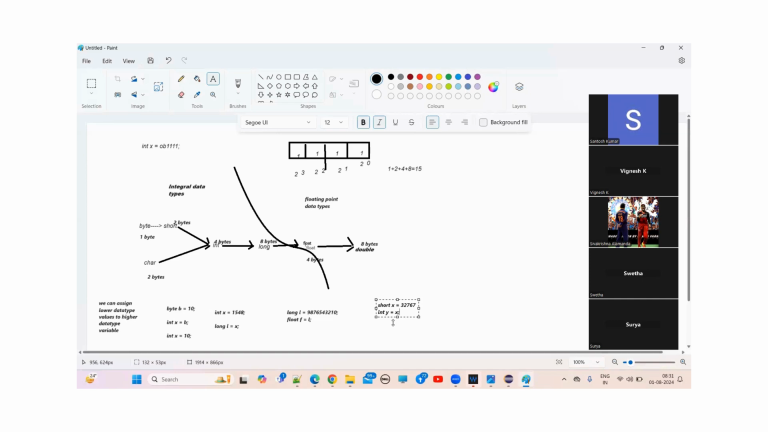Why? Short has 2 bytes, int has 4 bytes. So we can happily assign lower data type value to higher data type variable. That's clear. So now I'm taking char ch. What is the range, guys? 65,535, right? Now I'm assigning int y is equal to ch. Is it valid or invalid?